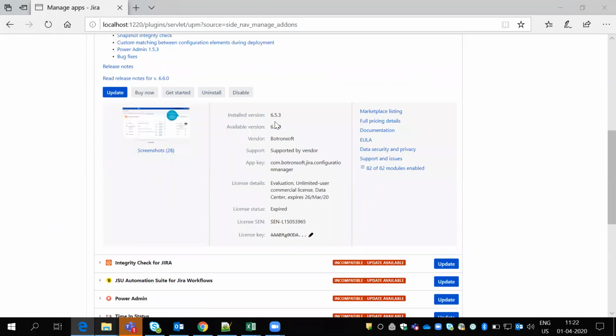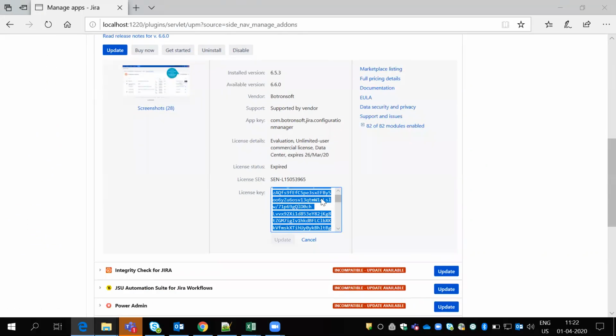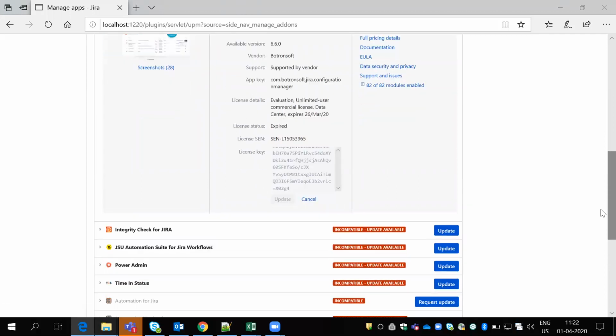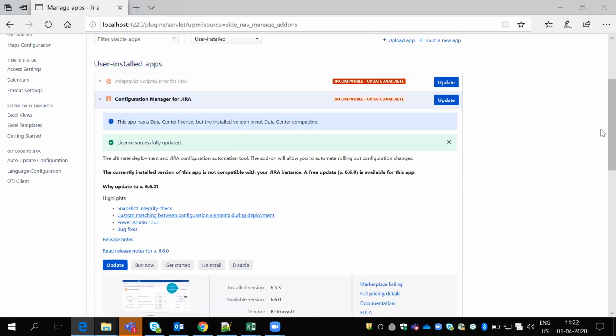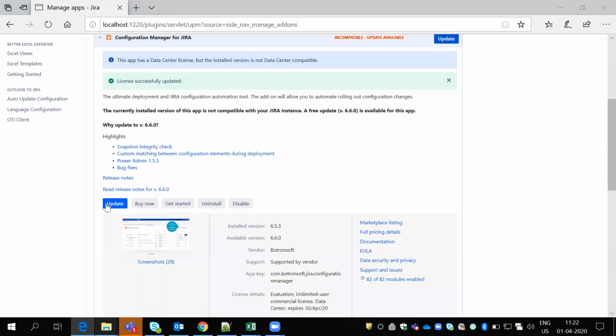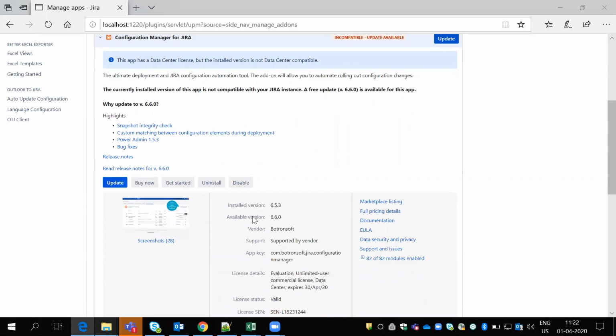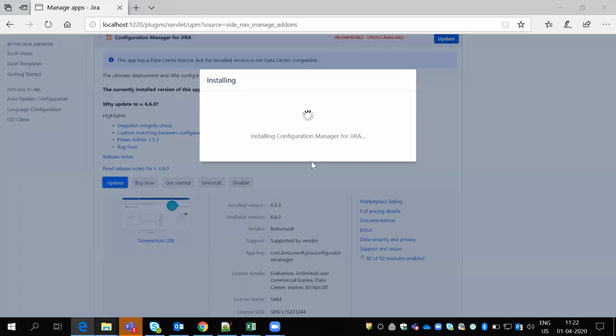Here I'm maintaining 6.5.3, and the available version is 6.6.0, so we need to move on as well. I copy my license and update; the license updated successfully. So this is the way to update the licenses. If version 6.6.0 is available and you click update, it automatically updates to the latest version. It is automatically installed.